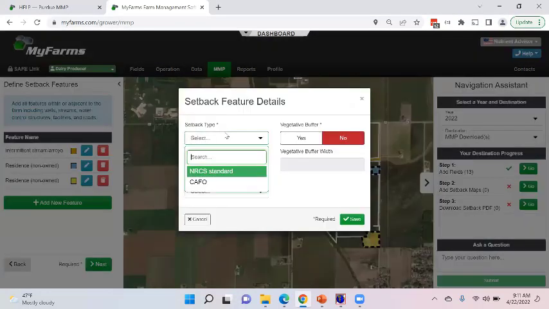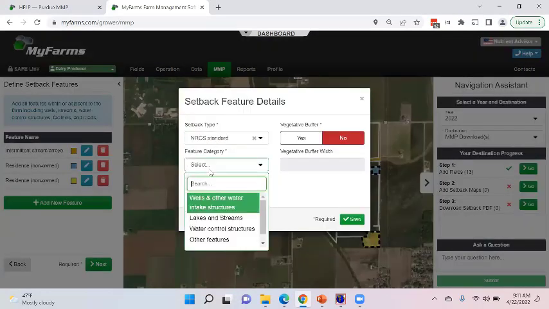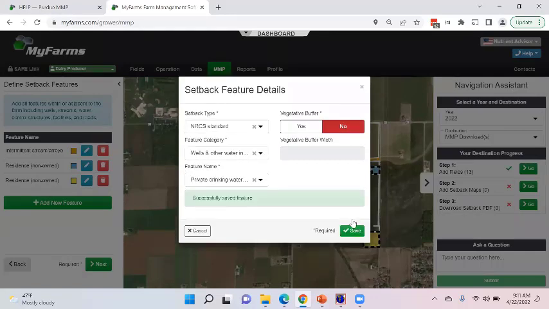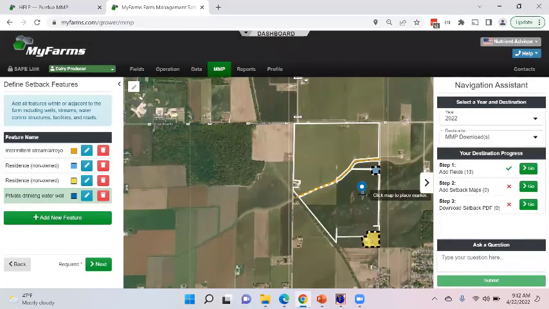So if we add a new feature, let's say I want to add a well. Maybe there's a private drinking water well close by here. So I just tell the system what I want to create, and then the drawing tools automatically become available, the proper drawing tool. In this case, it's just a point. It could be a polygon, or it could be a line, or it could be a point. But the database tells us which of those it should be. So I've just dropped my point, and now I've added a water well to this field.